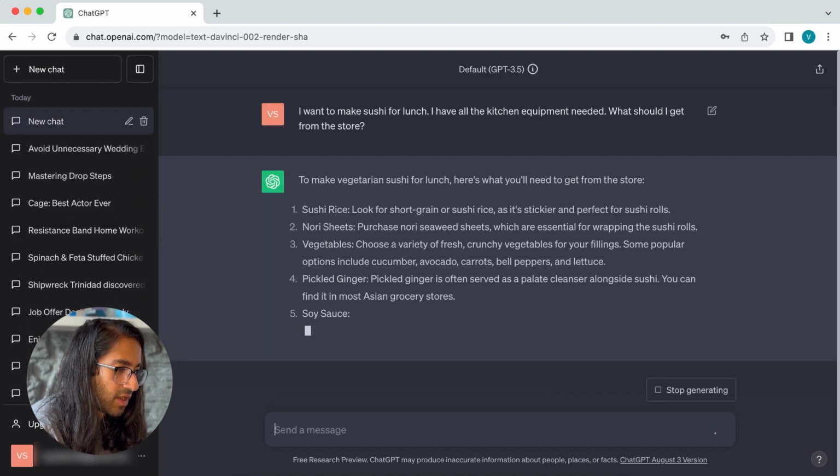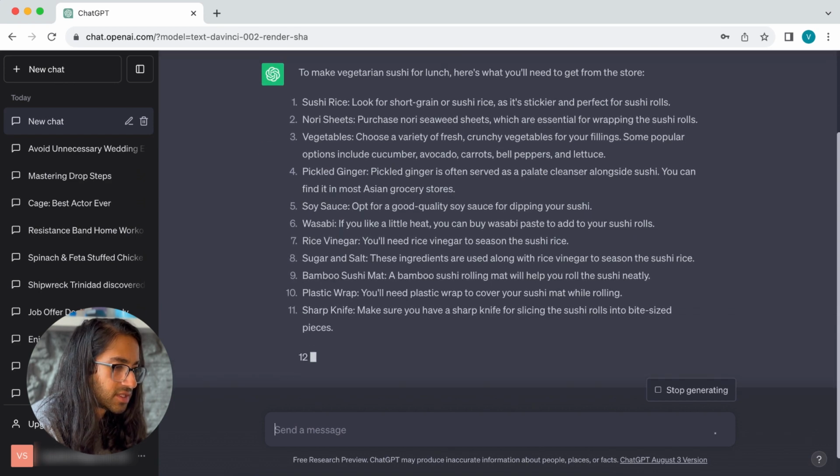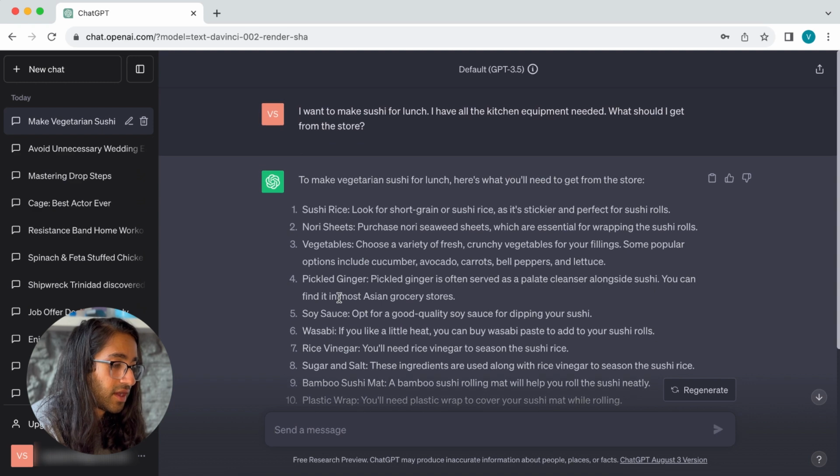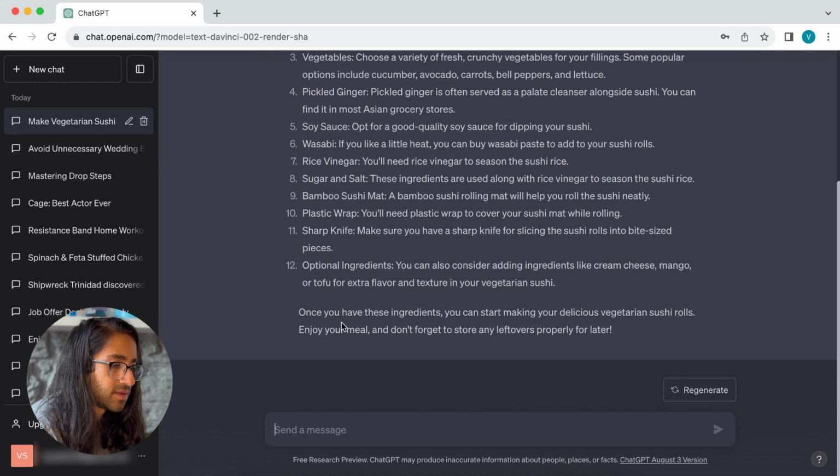Nice. Okay, we see right from the beginning ChatGPT knows to suggest vegetarian sushi, which is pretty cool. I might follow up and ask it for instructions to make specific kinds of rolls, like cucumber roll or something. But otherwise, this is clearly on the right track.